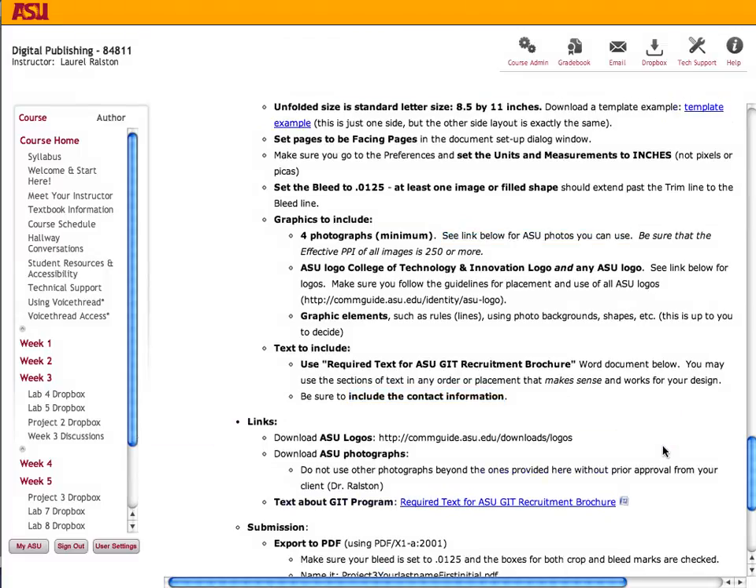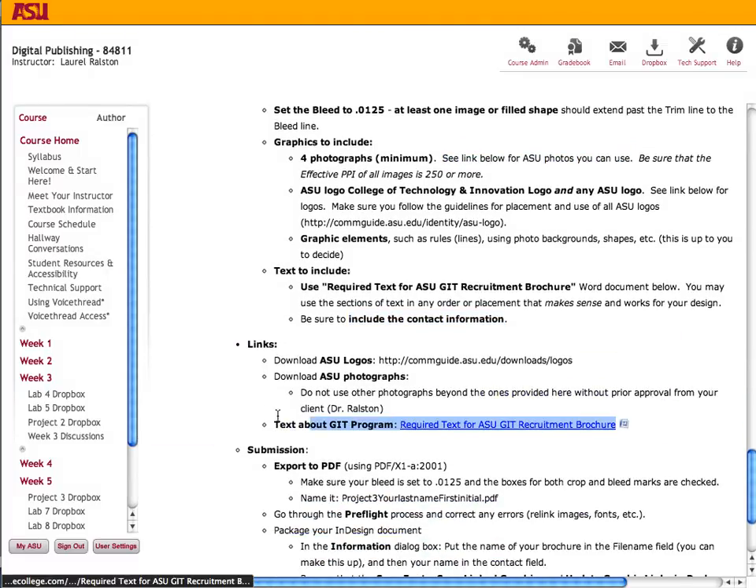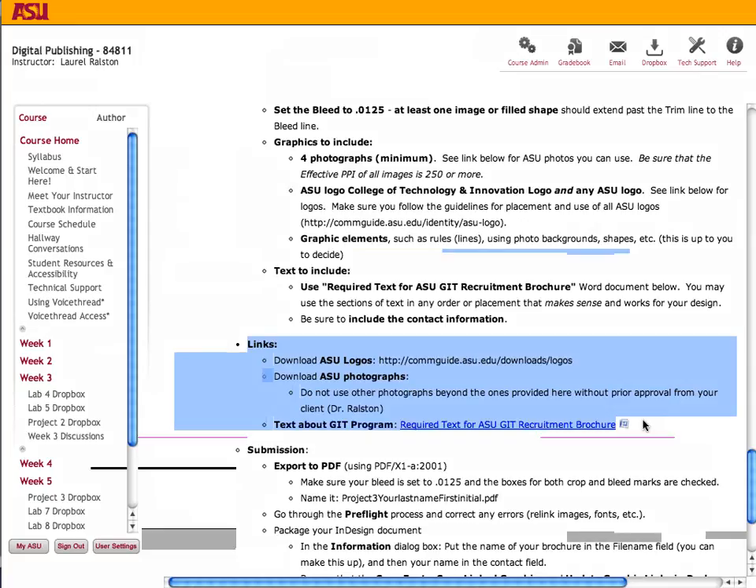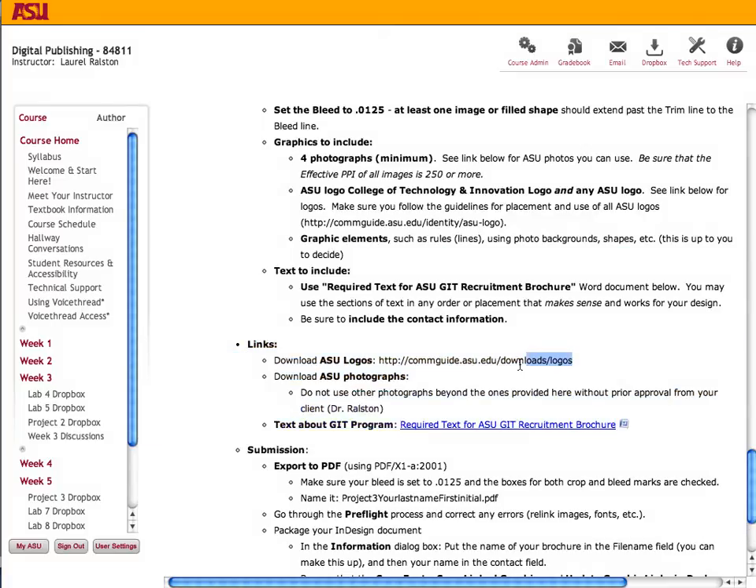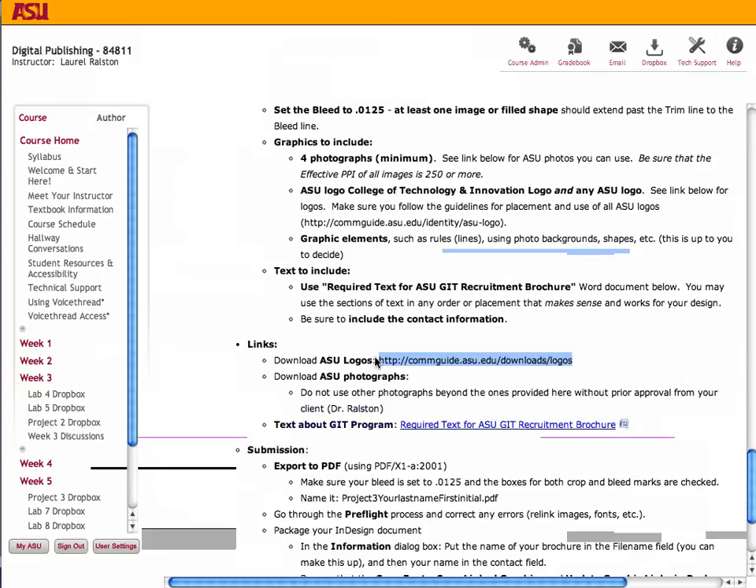Next, there's a little section right here where I talk about where you can go to get stuff for your brochure. Again, the logos are located at this page. You can download ASU photographs, which I don't have the link for here right now, but I'll add it. I promise. I must have forgotten that.